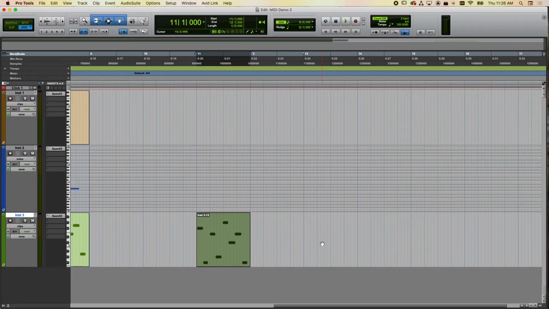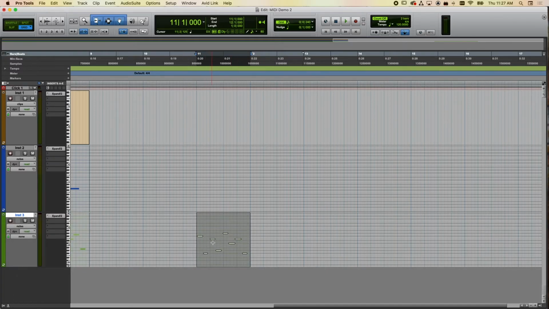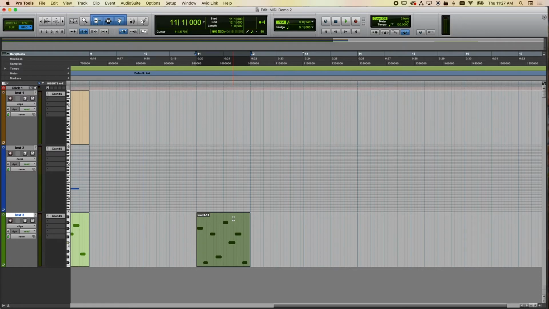So what I want to do is make this either twice as fast or twice as slow. And I don't want to have to go in here and manually do that, right? That would take me a long time, moving each note, making them twice as short or twice as long. So there are some handy shortcuts for this. And again, a lot of DAWs will give you this feature. It's just a matter of where you do it.